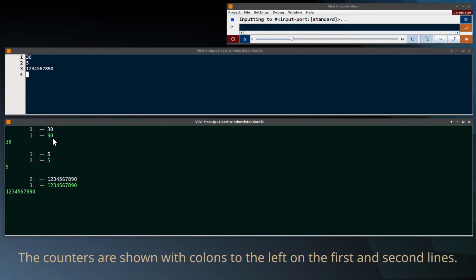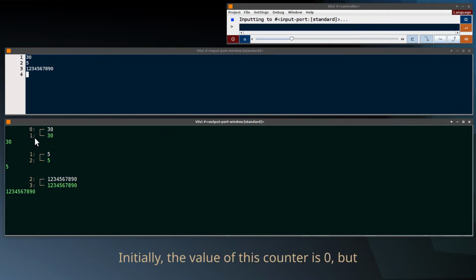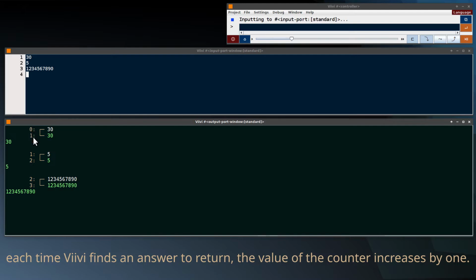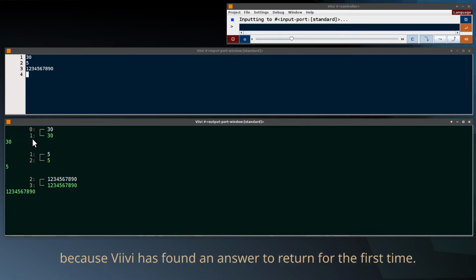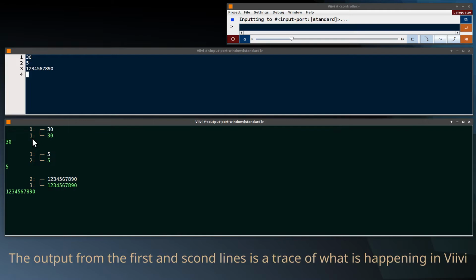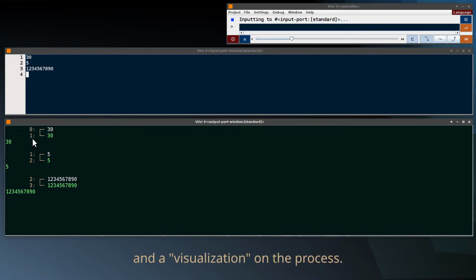The counters are shown with colons, to the left on the first and second lines. Initially, the value of this counter is 0, but each time Viivi finds an answer to return, the value of the counter increases by 1. Now the counter has increased from 0 to 1, because Viivi has found an answer to return for the first time.